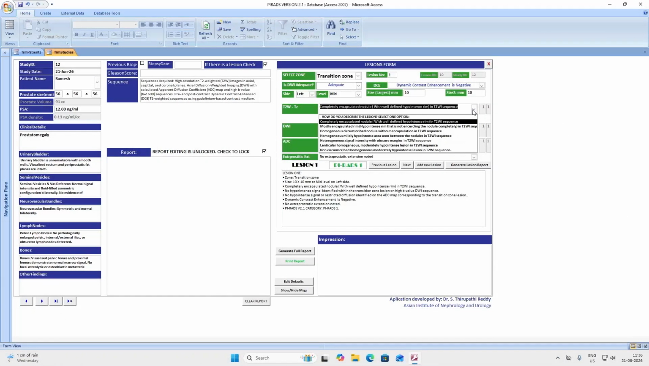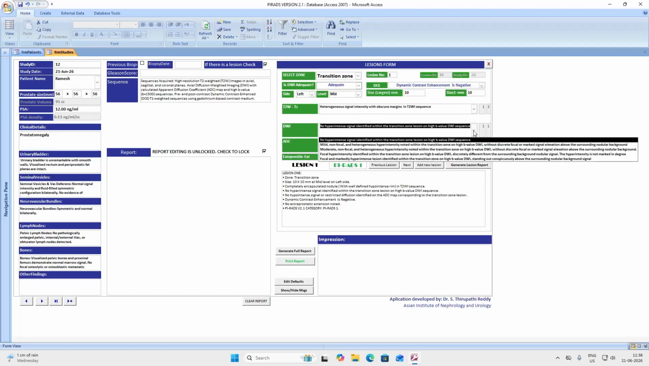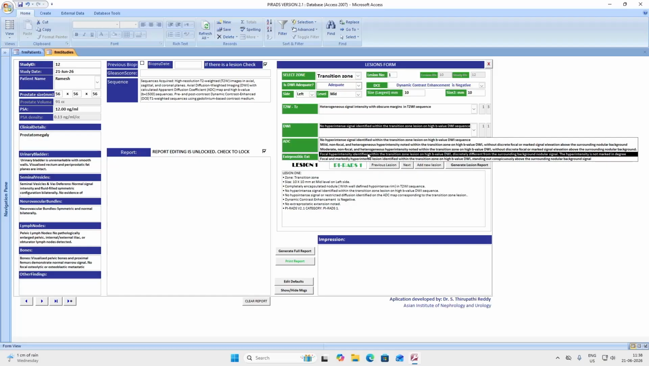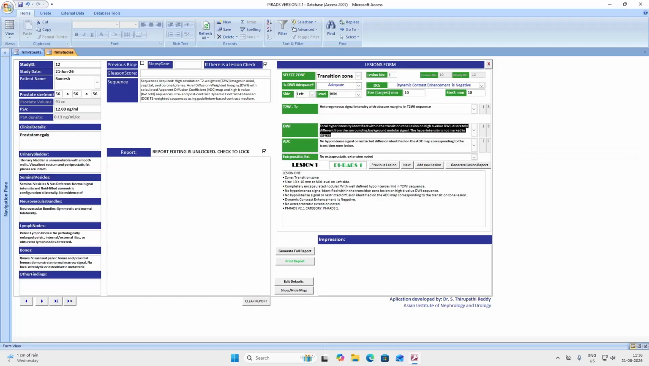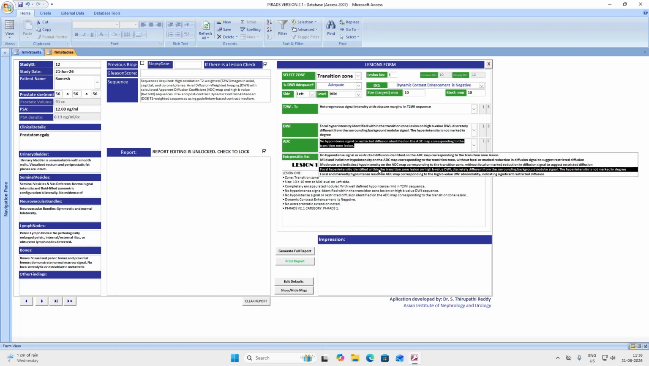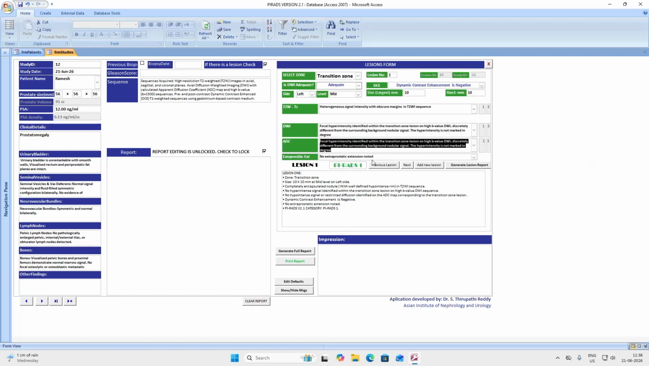Or for example, if T2W image gives heterogeneous signal intensity, and it gives focal intensity in DWI, focal intensity in ADC, and no extracapsular extension. Now, if we generate the lesion report, it gives Pirads 3, and it gives in the report also Pirads version, Pirads 3.